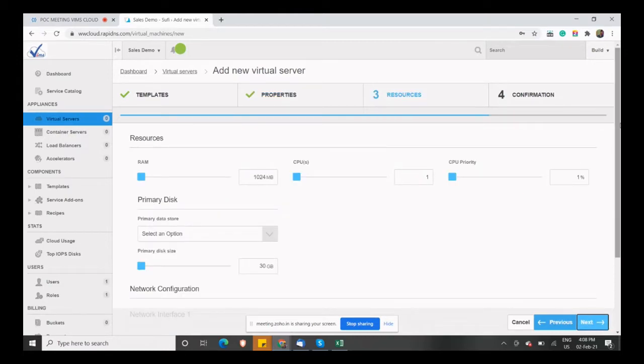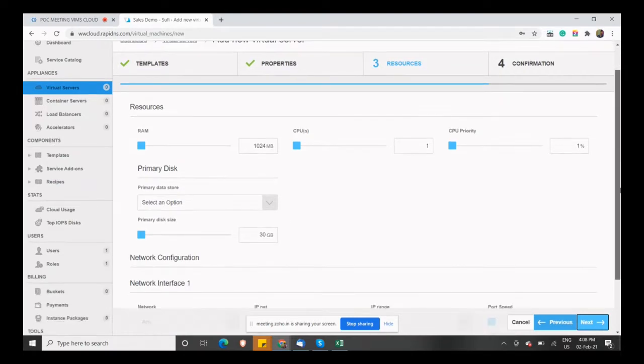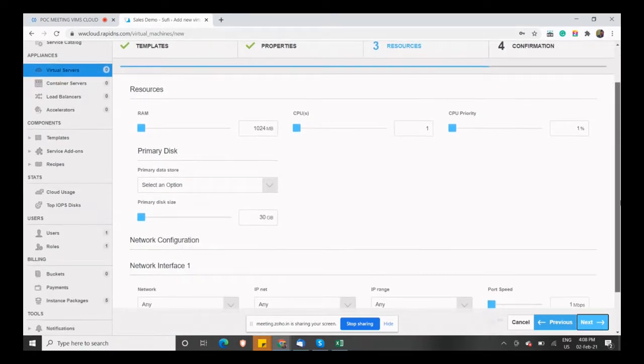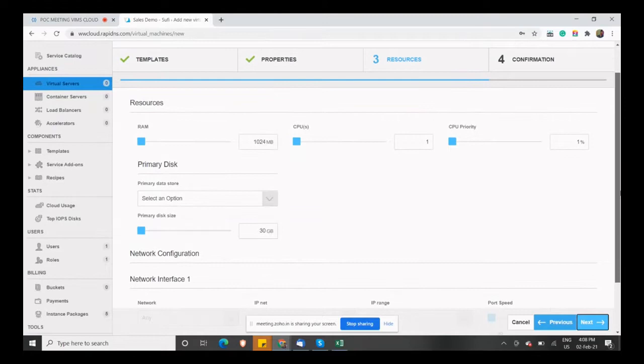The third part is resources. Here you can set what specification you want for your virtual machine. In this VPC, we will assign you a quota which you can utilize to create your virtual machines. We will also assign you a range of dedicated IP addresses, which you can use to assign to any virtual machine. You can do resource slicing via this option.